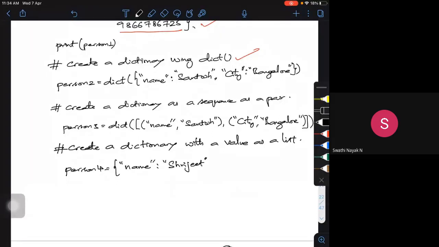Okay, Srijit, comma, then mobile phones. Let me put it as mobile phone. Why I am taking the mobile here is he may be having 2 or 3 numbers. Okay, I'll only use the 4-digit numbers. What I'm going to do is create a list. Let me call it some number.